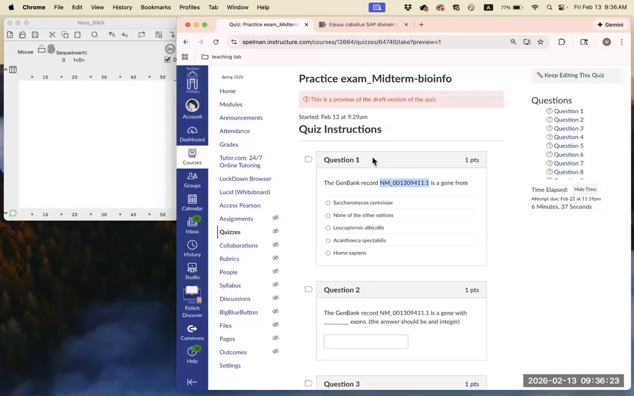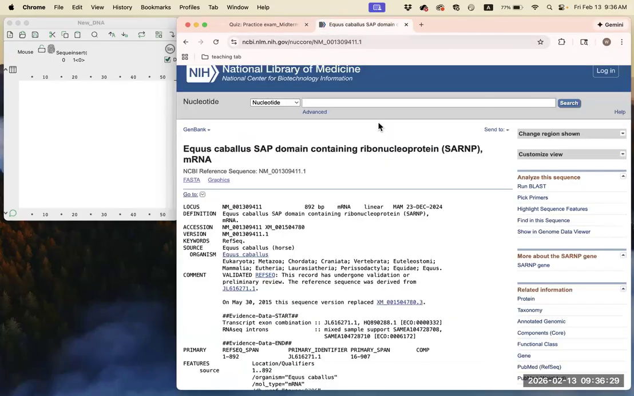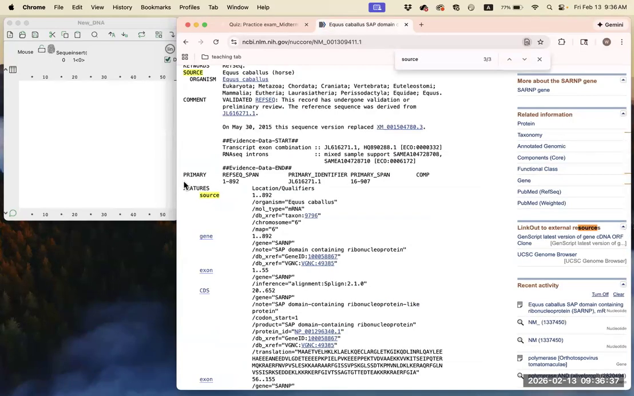So the question asks for which organism the gene is isolated from. For this, you can search for source, and somewhere down here under the features, you can see the organism right here. So this is the organism for this gene.